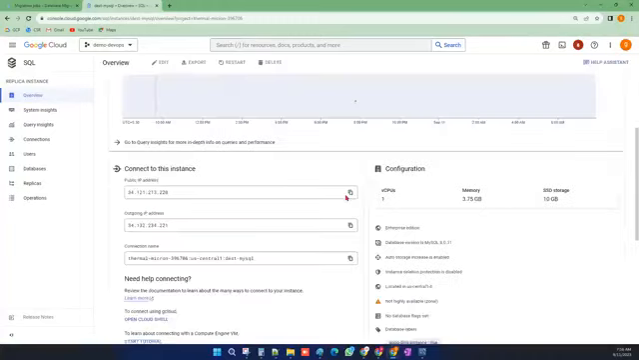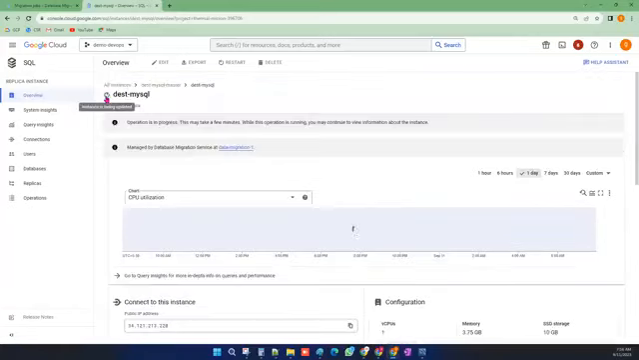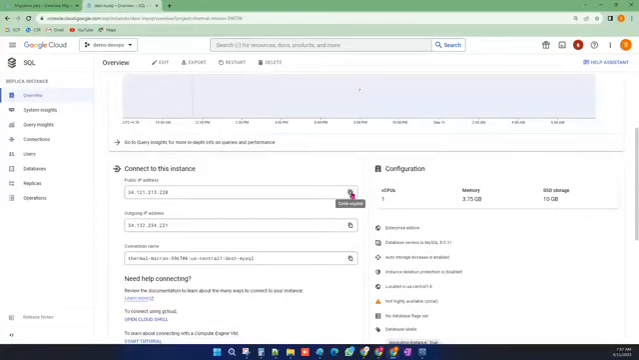We have a root user already. Okay, let me copy it. Even while this instance is being updated, we cannot make any changes. Let's wait for some time. Okay, let's try it out if you want.